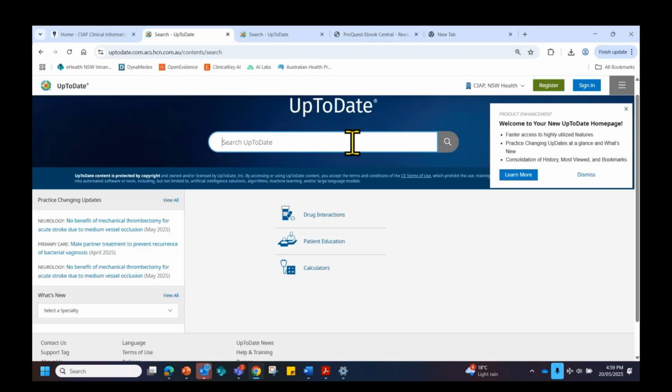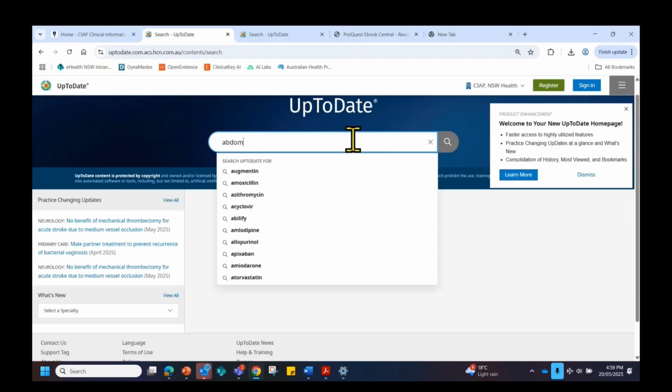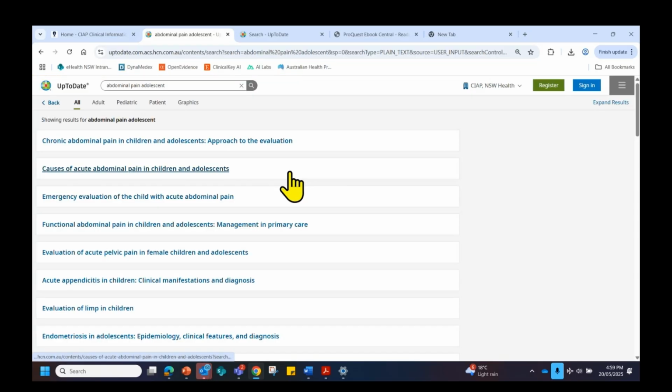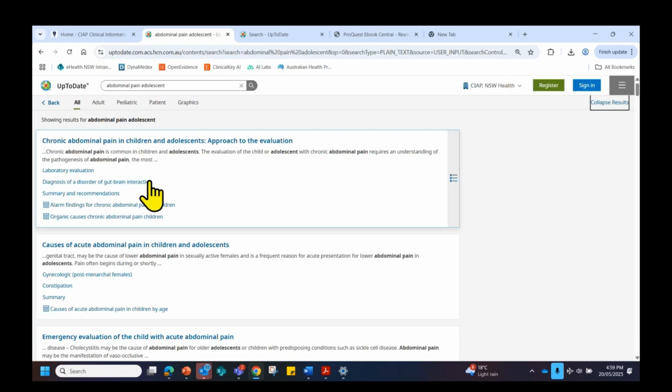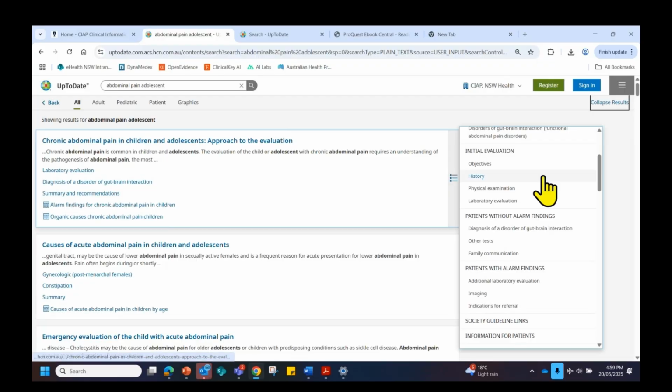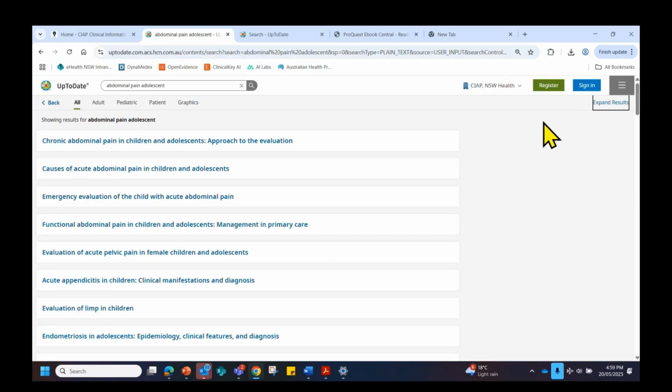If we consider our patient Catalina again, we can search for abdominal pain. I'm going to select in an adolescent because of her age and see what we get. So we have the option to expand or collapse our results. In the expanded version, what we're seeing here are the most frequently accessed parts listed below the topic. We can always hover on the right-hand side and see the table of contents for each topic and see if there's anything relevant there. It's easier to review the topics of interest in the collapsed form.